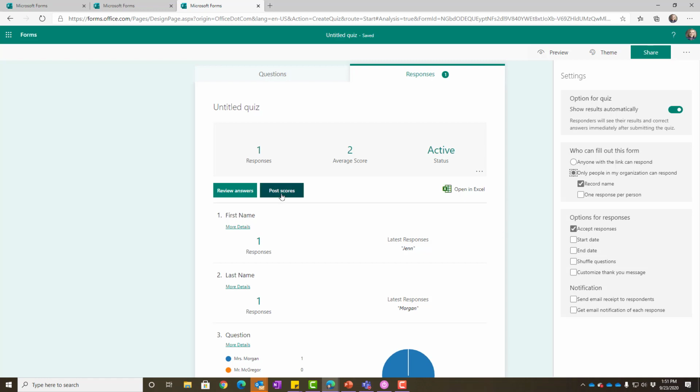You also have the ability to post scores. Now I'm going to just jump over to Teams in a minute and show you how you can actually tie this to Teams. But if you're not using Teams and you want students to be able to see the feedback that you've given them, after you've graded the form, you can choose to post scores, and that's going to post their scores. So when they click on the link that they would have used to access the form, it will take them now to where they can see the details or the feedback on their form.